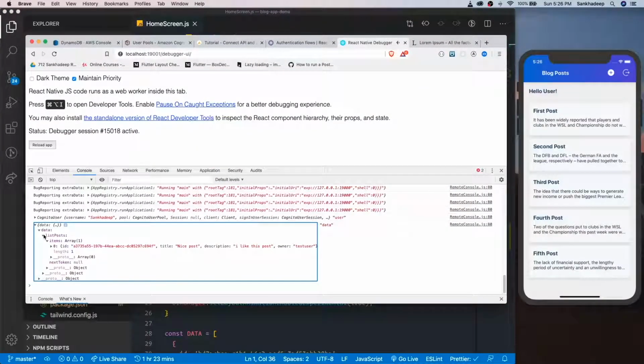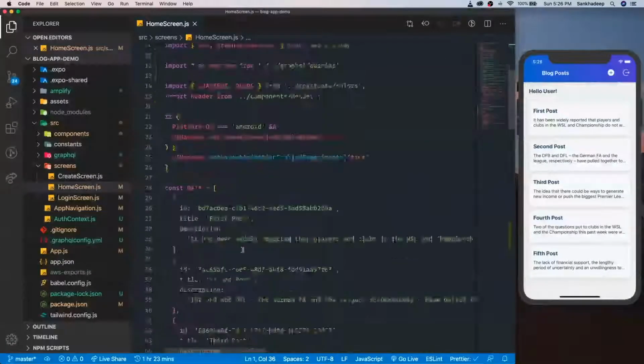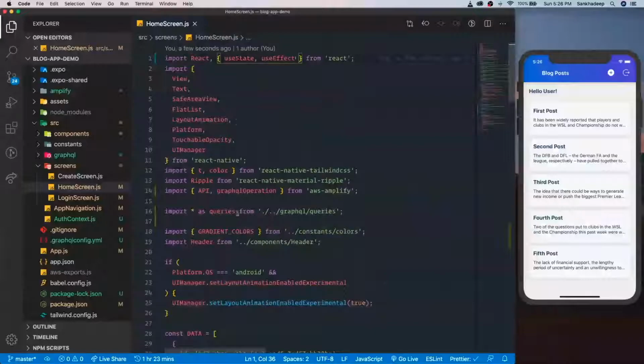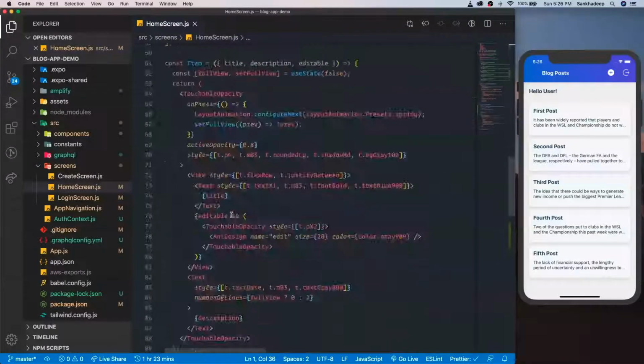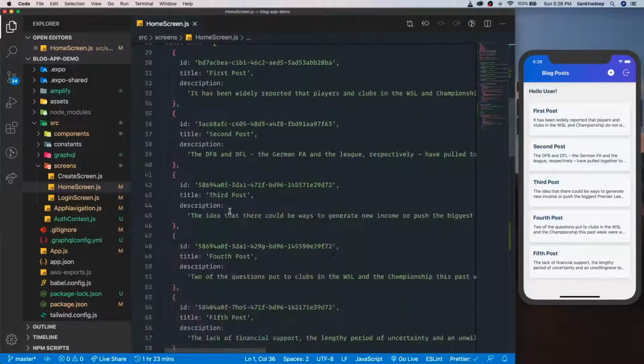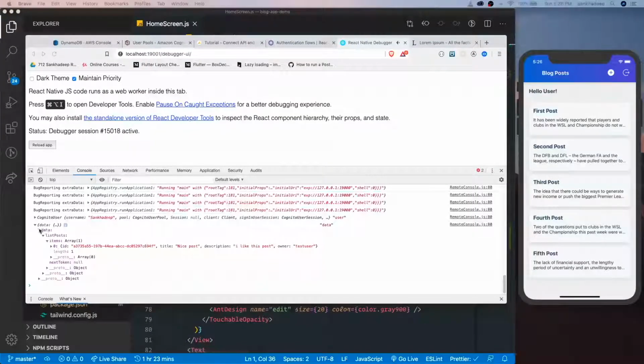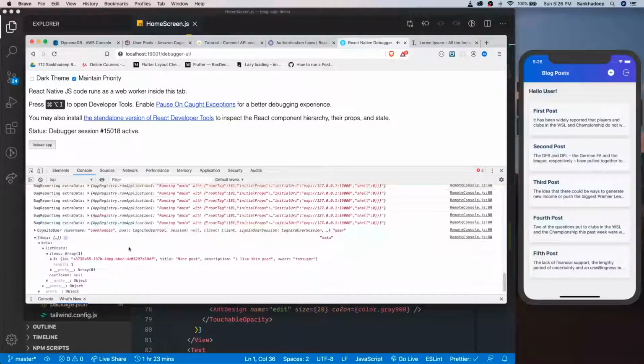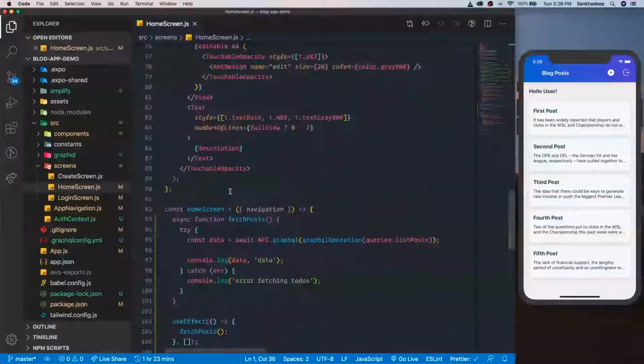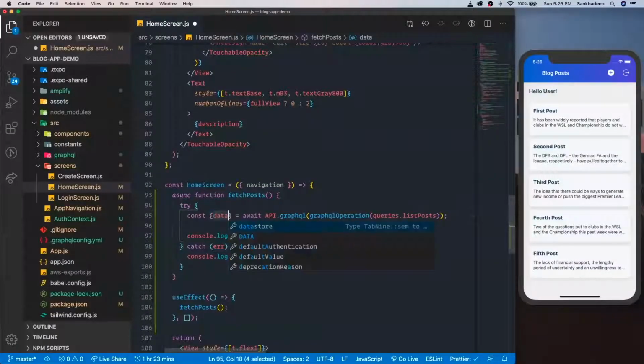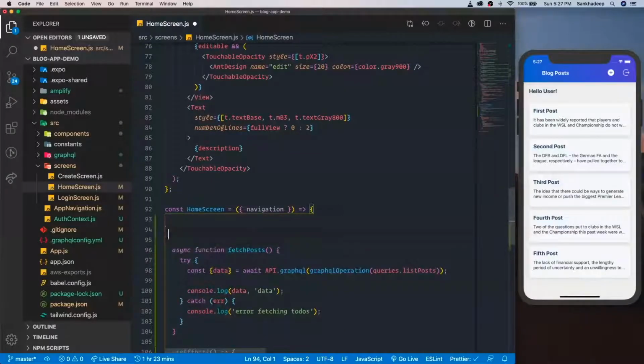It says data.listPosts.items, right? So where was my request? Okay, so data is inside the object that we get. So let me destructure this, and I'll also need to create a new state variable to store the data that I'm getting. So let me create a new state.